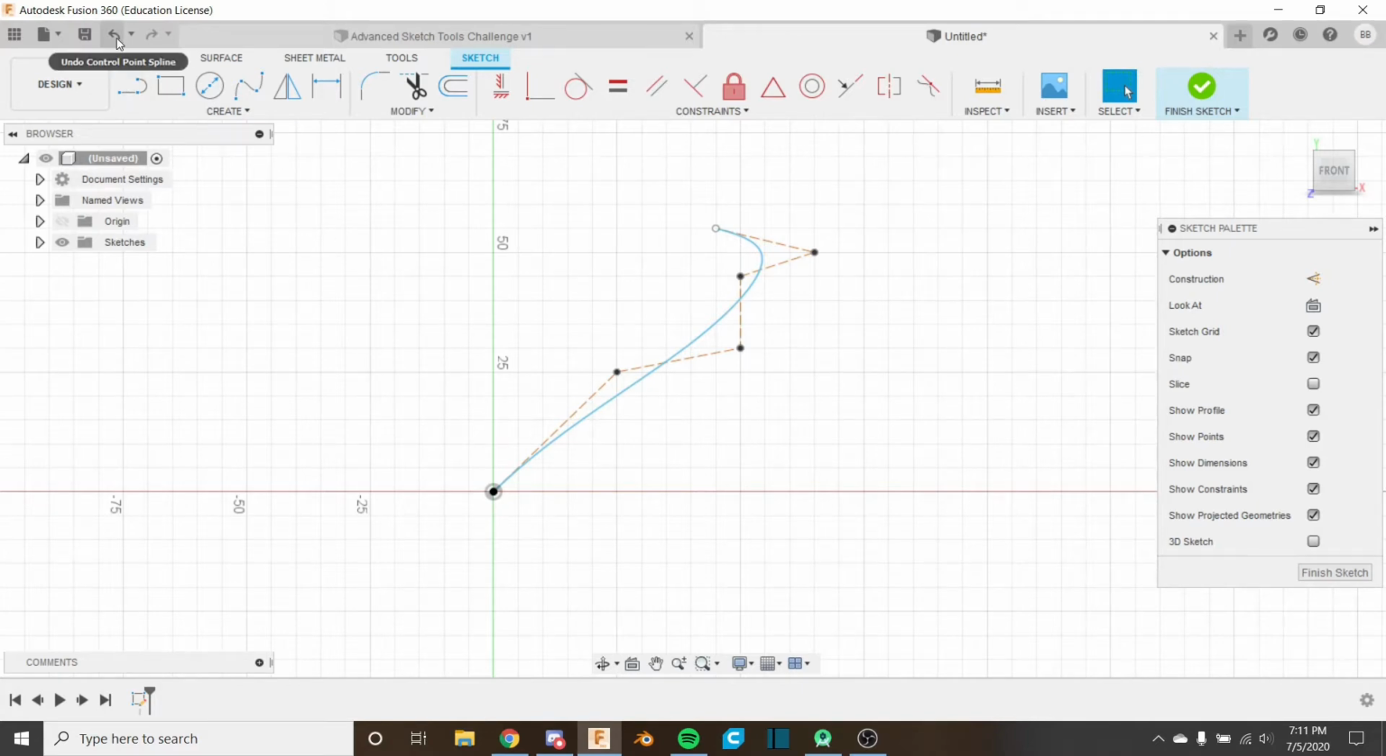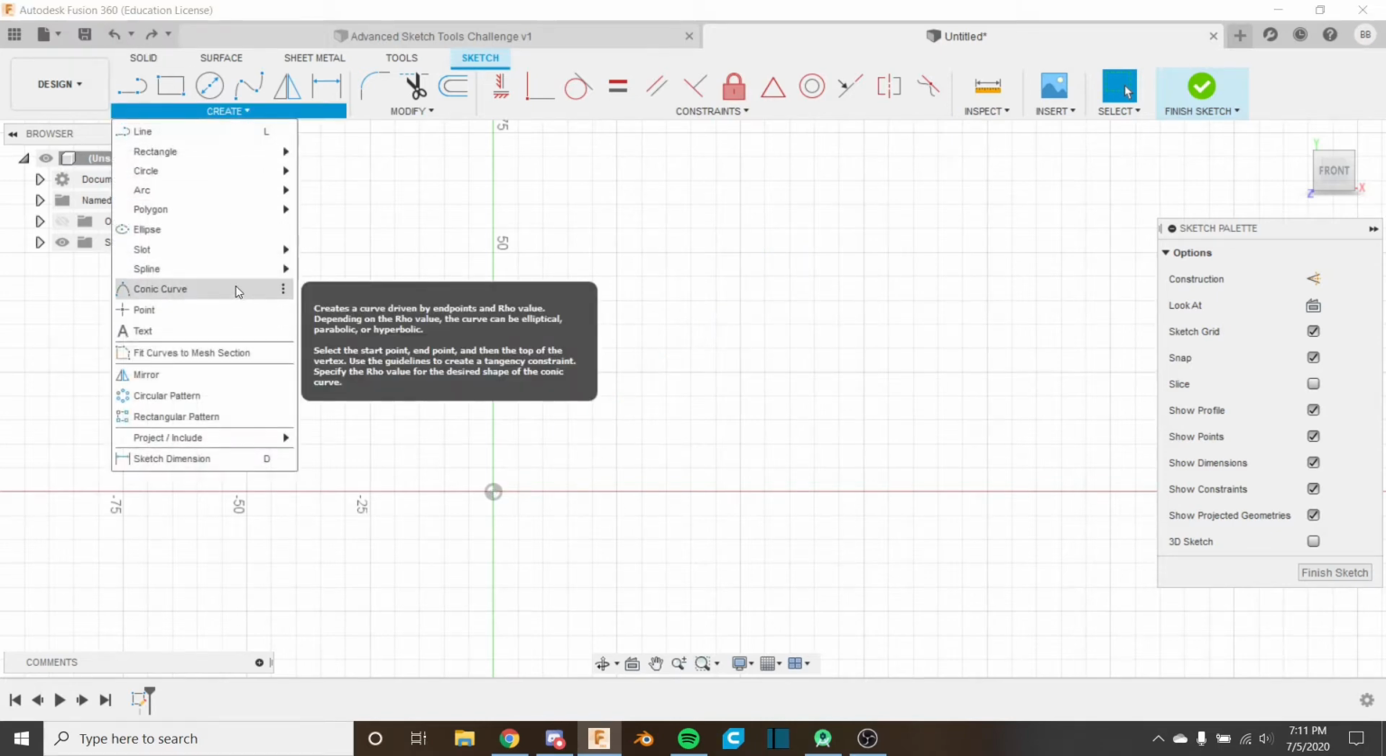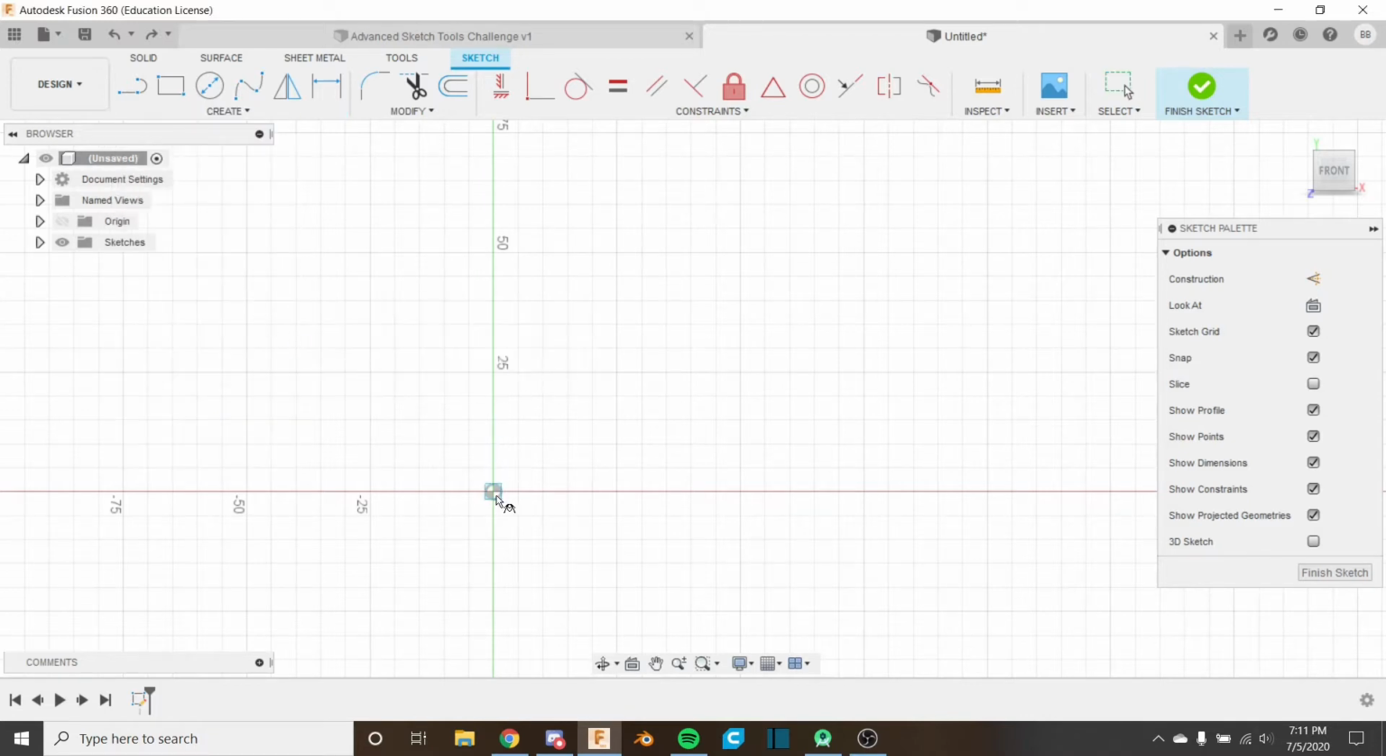So that's splines. Next, we're going to look at a conic curve. A conic curve is a curve where you select the endpoints of it and you pick a value, which is the rho value. So if I pick the first point and I pick the second point, and now I have to pick a control point for it. So you can see the light gray line is showing me what it's going to look like. If I just pick this up here, we can see we've gotten this curve, and by changing this value, we change the curve structure. So this can be any value between 0 and 1.